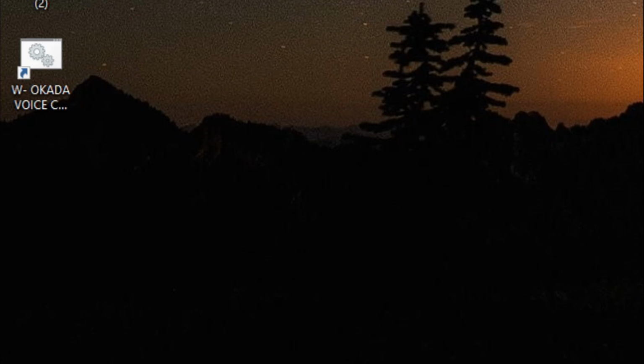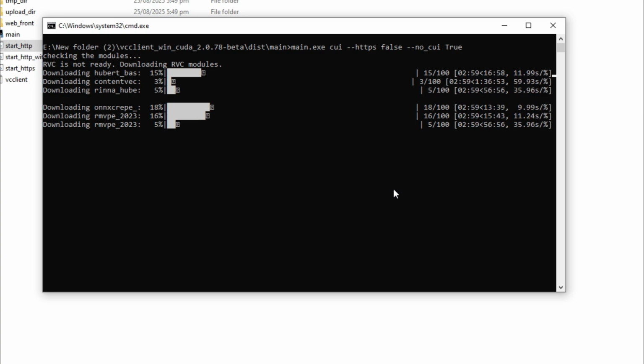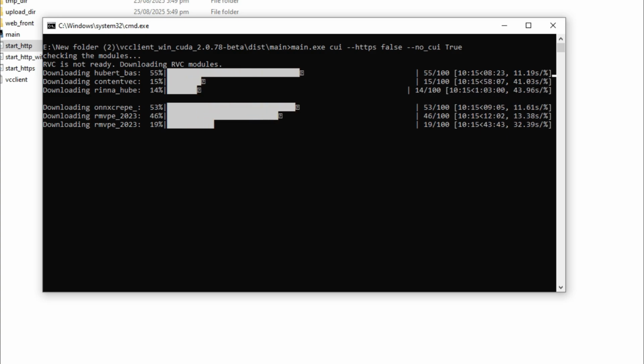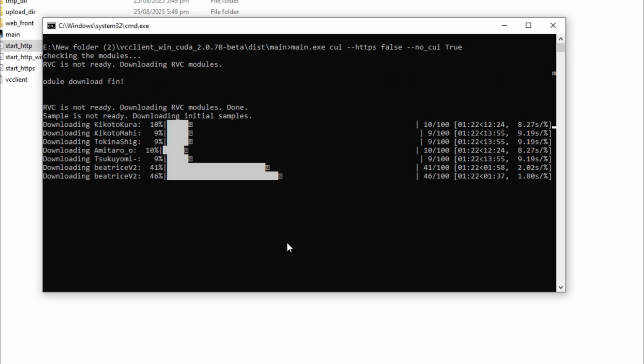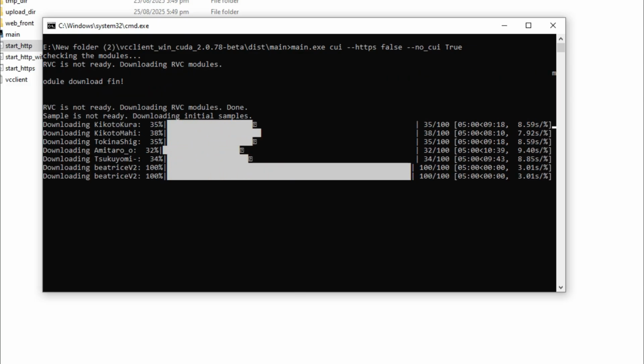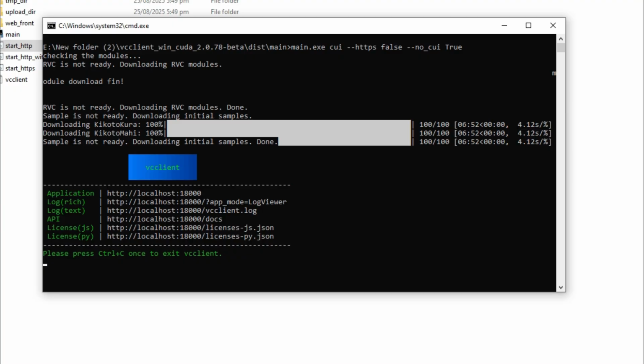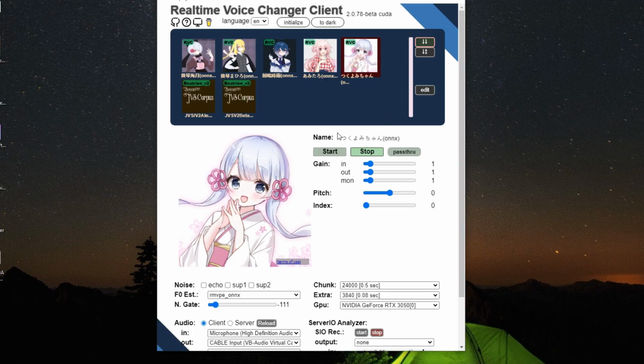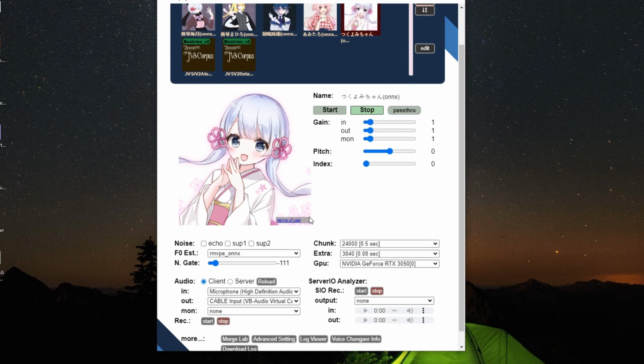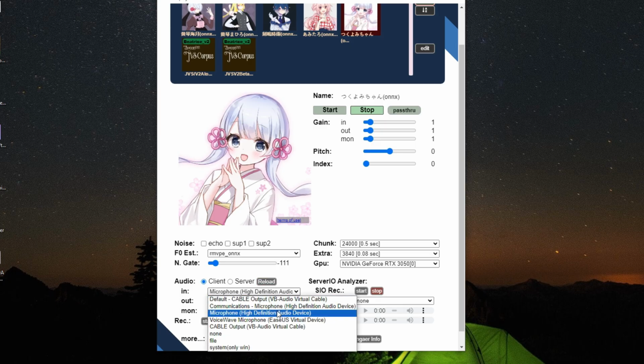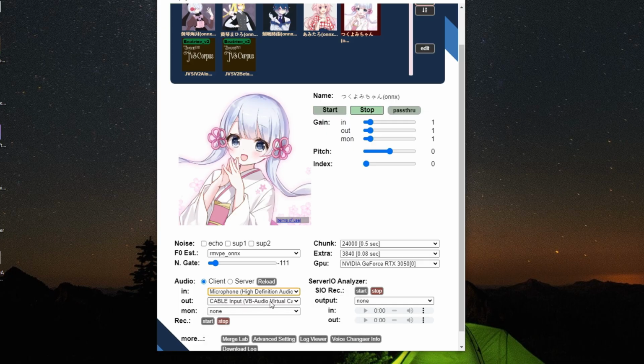After that, launch the shortcut we created earlier. The first startup may take a little while as it needs to download some components. Once the program opens, you'll see a screen like this. The first thing you need to do is set your input microphone. I've set mine to the default microphone as the input device. For the output, select VB cable input.